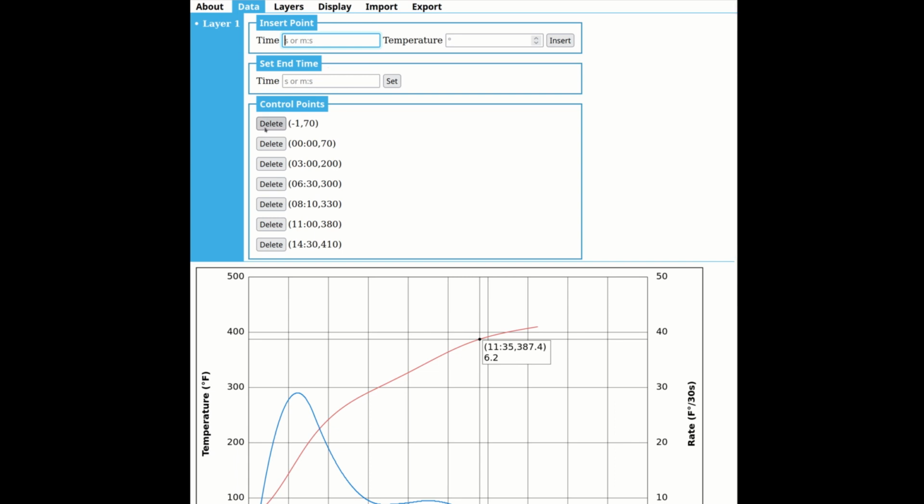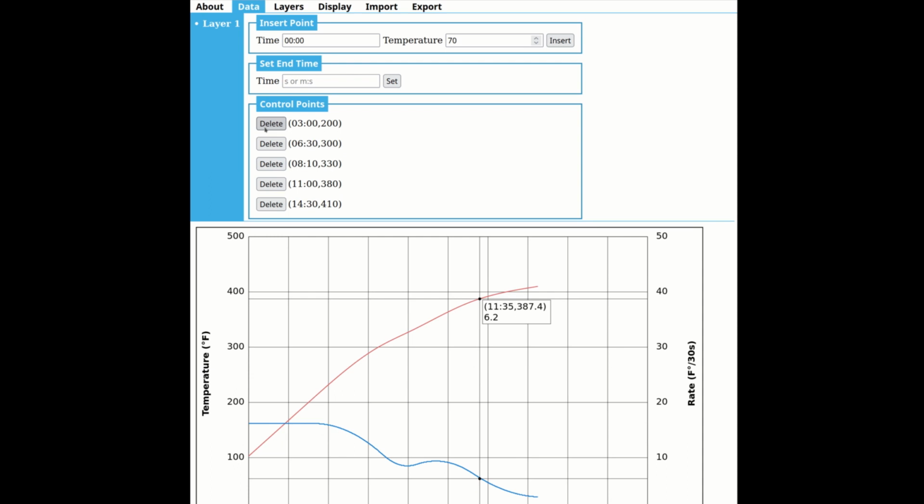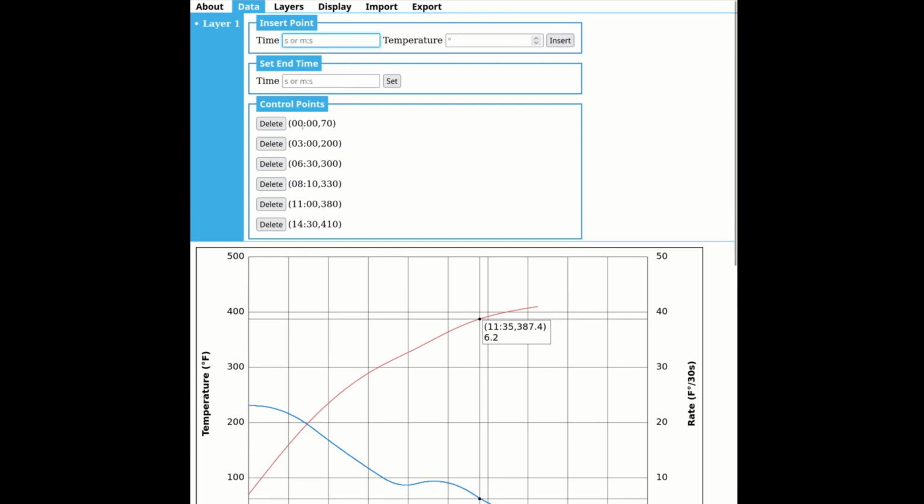First, I'm going to hit the delete button in the control point section next to our first two measurements at -1 and 0. And you can see that as those points are deleted, the values go up into the insert point section. So if you delete something you didn't want to, you can just press insert, and it goes back.